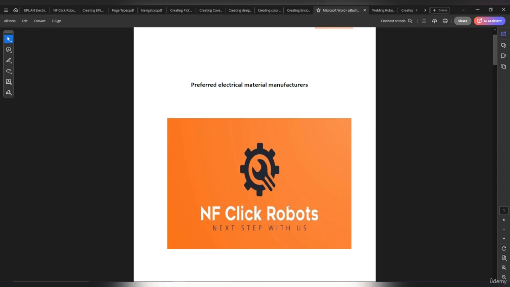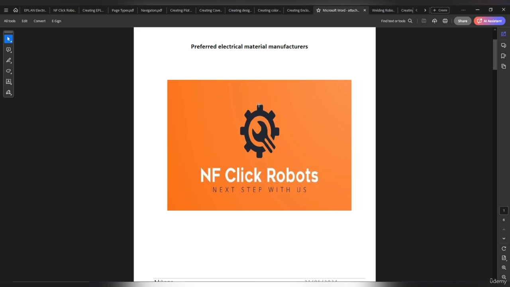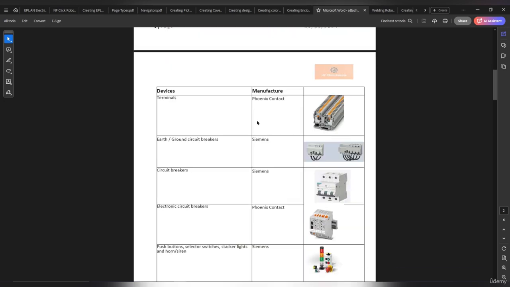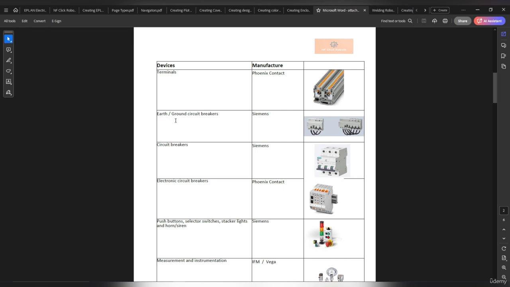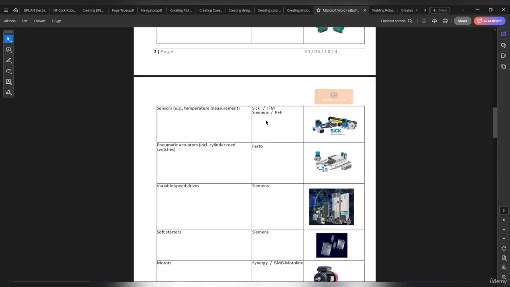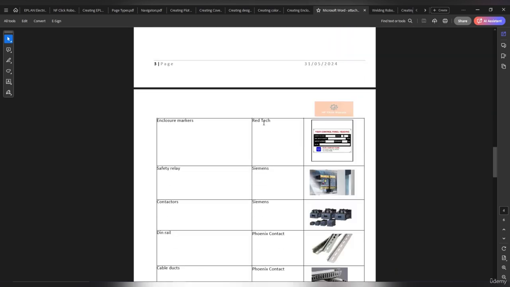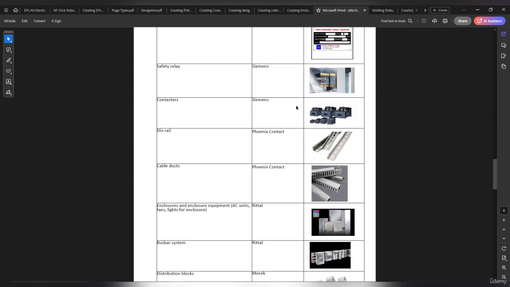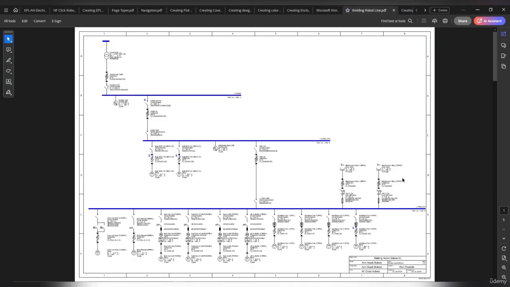So Amrish Robots has a preferred electrical material list, so and manufacturers. For example, with terminals, they prefer us to use Phoenix. With earth and ground circuit breakers, they prefer us to use Siemens and so forth. So we'll look at this documentation as well and also look at how we can select components. And then we'll move on. In Siemens Simaris software design, we'll create this ground layout. So basically we'll create this whole layout on how each panel is connected to each other, and then we can do some selectivity.